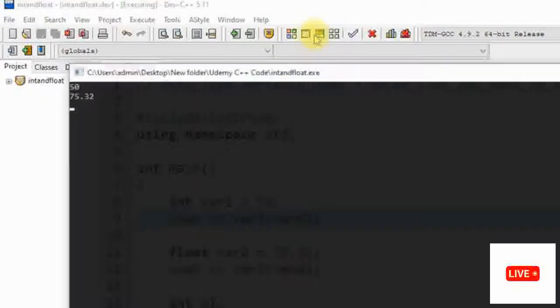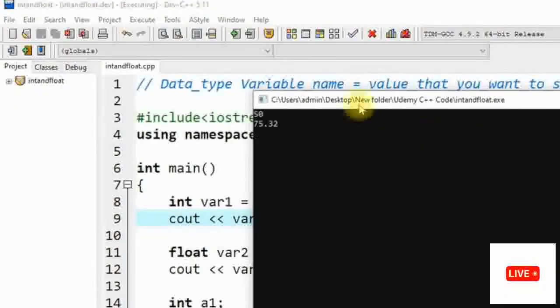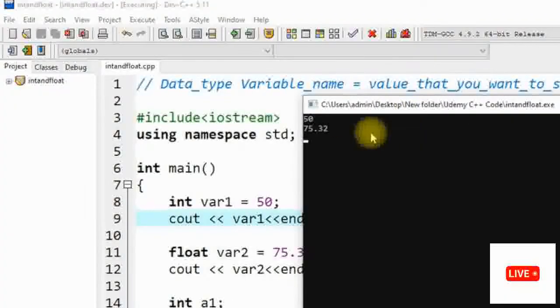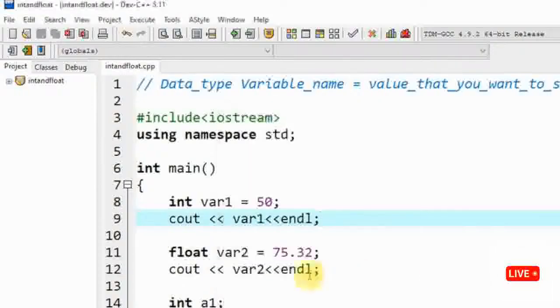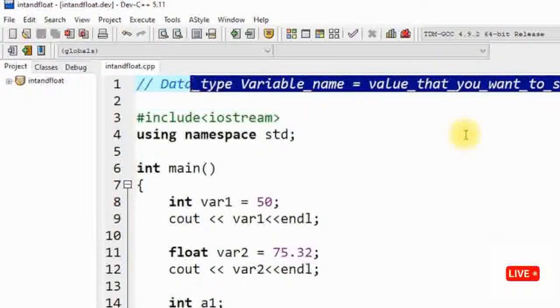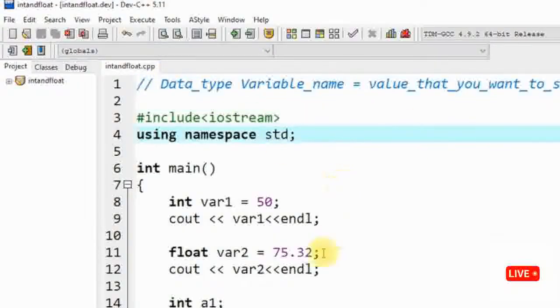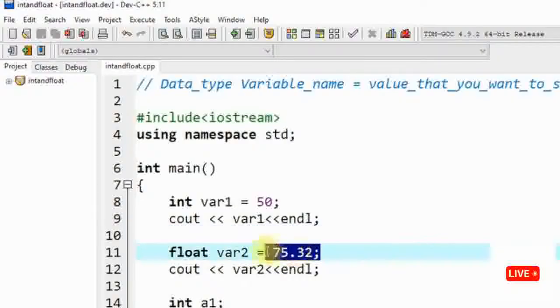I'll run it one more time for a different value so you will have a better understanding. This time let me enter 25, so a1 is 25. So what I'm trying to do over here, instead of using the generalized syntax that I have written in the comment, where you write the data type and variable name, and on the right hand side of is equal to, you directly store the value that you want to store.